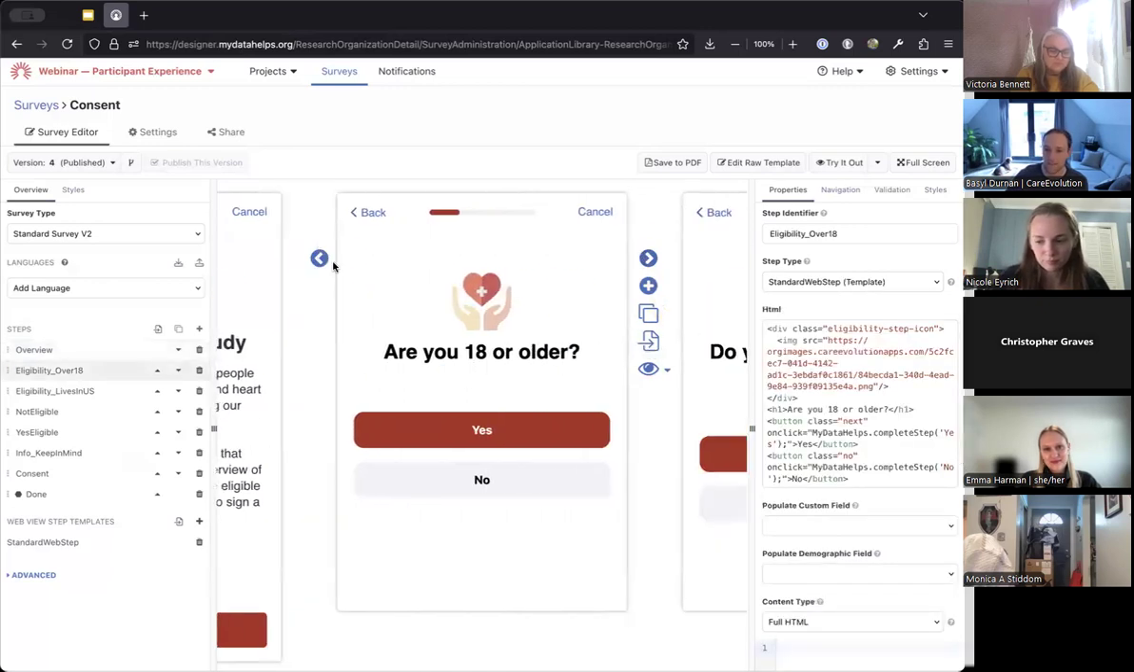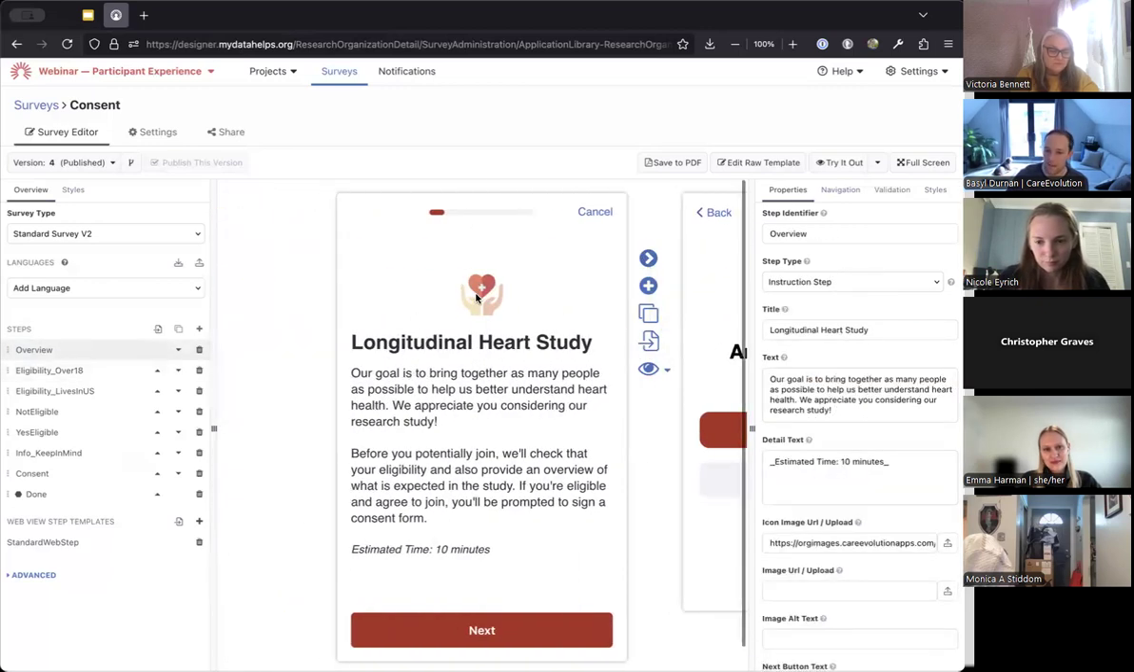with, are you 18 or older, we add a study logo. So that gives the person a nice visual cue to actually have this relationship and understand, oh, I'm part of this study. There's the longitudinal heart study. That's this link that I just happened to follow is actually bringing me to this study that I'm going to be a part of. And then really taking some time to explain to them, like, what is this study about, right? Our goal is to bring together as many people as possible to help us better understand heart health. We appreciate you considering our research study, giving them some expectation of what's going to happen now.